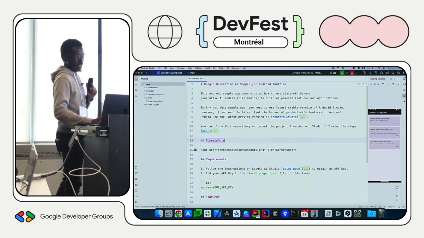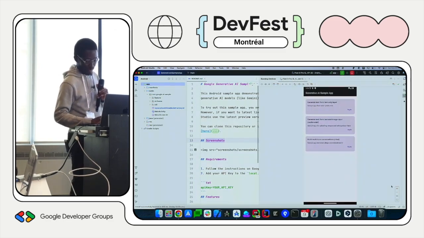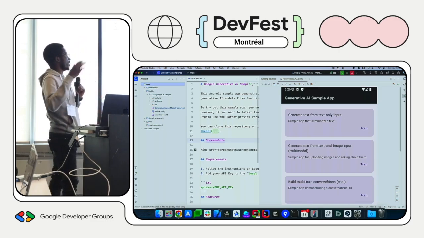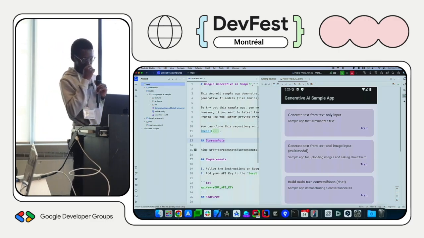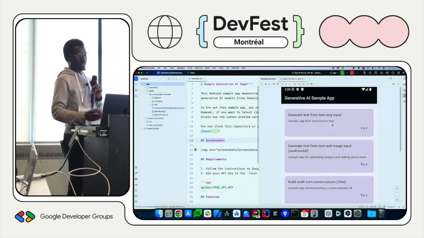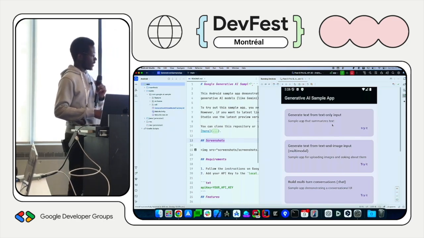So I have a small Android application here. As you can see, it is kind of simple. I have 3 buttons, just to illustrate the 3 use cases that I have presented here. This one is just for text. So you will send a text, and the model will respond back to you.